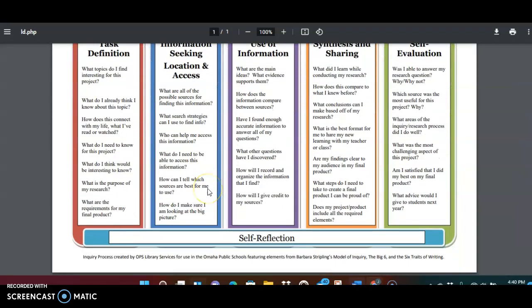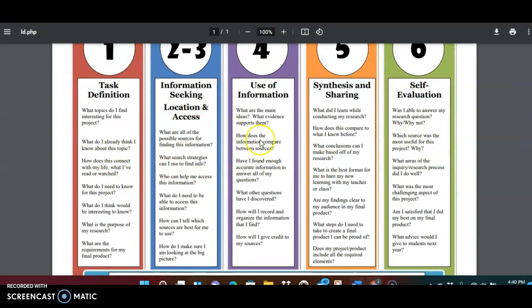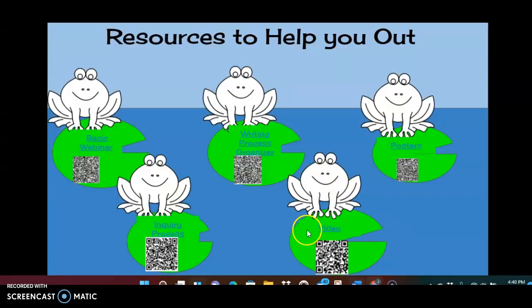I have the inquiry process here for you, which is going to go through each of those steps again. It has the questions that you can ask yourself. And I have a video going over the Big 6 because videos are very helpful when you're trying to remember what we're doing, so you have that visual with the audio as well.